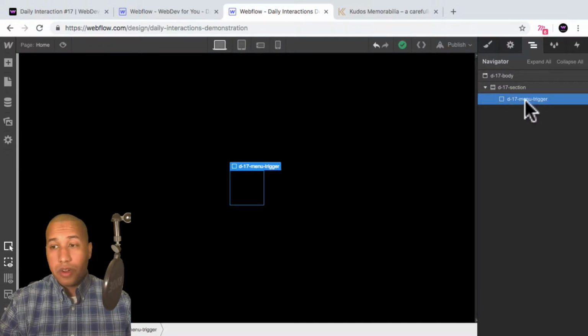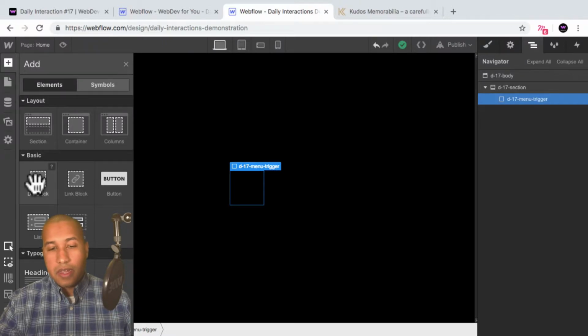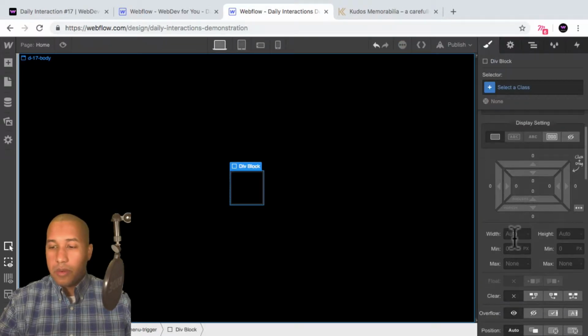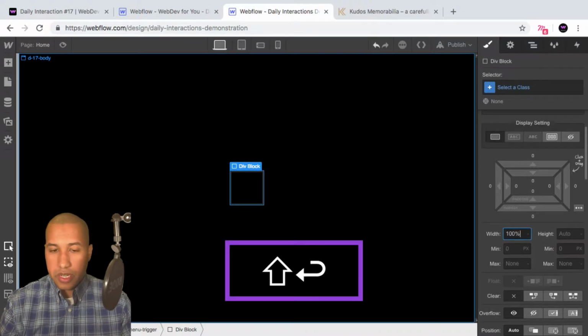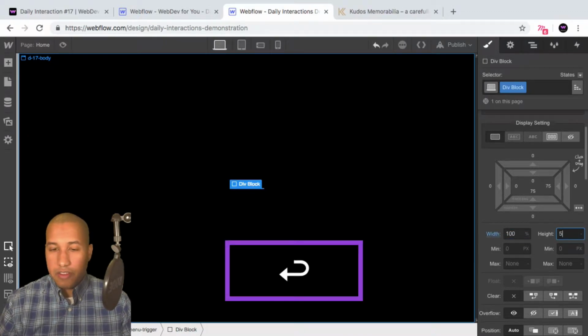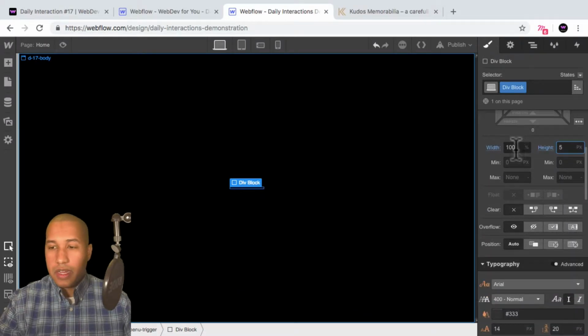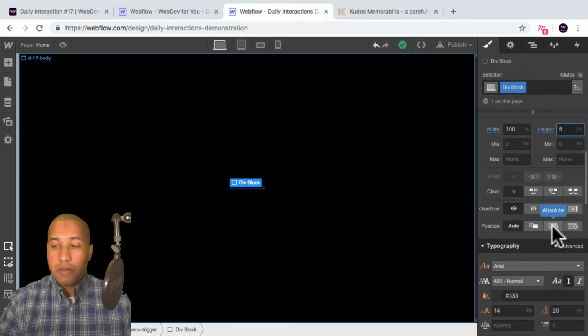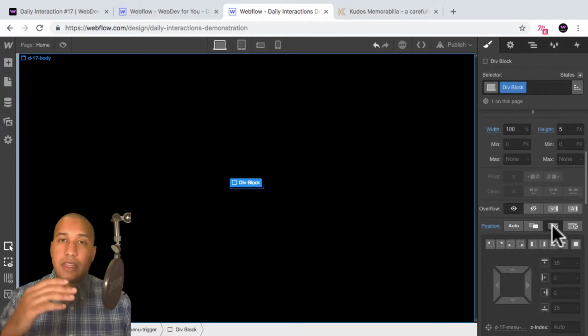So inside the menu trigger, I want to place the menu lines, and I'm going to place 4 lines. So I'm going to add an element, I'm going to add a div block, and I'm going to give this div block a width of 100% and a height of 5 pixels. So that'll be the height of the line and the width. So by setting it to 100% width, it fills the entire width of the parent element, which is the menu trigger. And I'm going to set a position of absolute because we're going to stack the menu lines on top of each other.